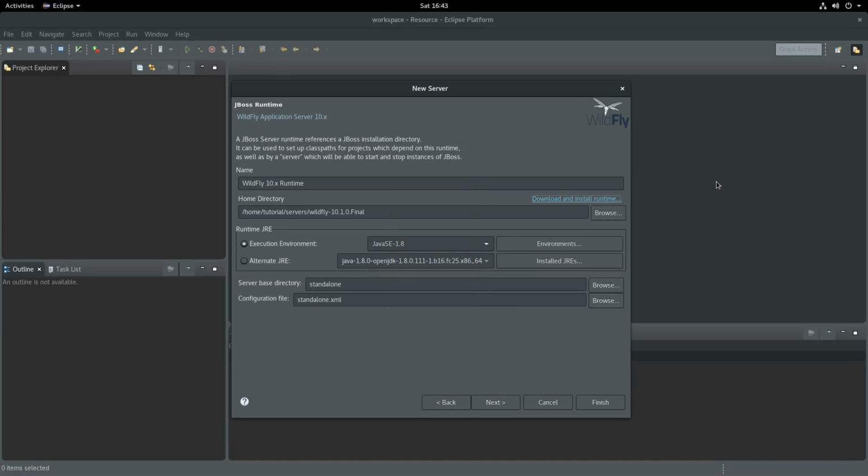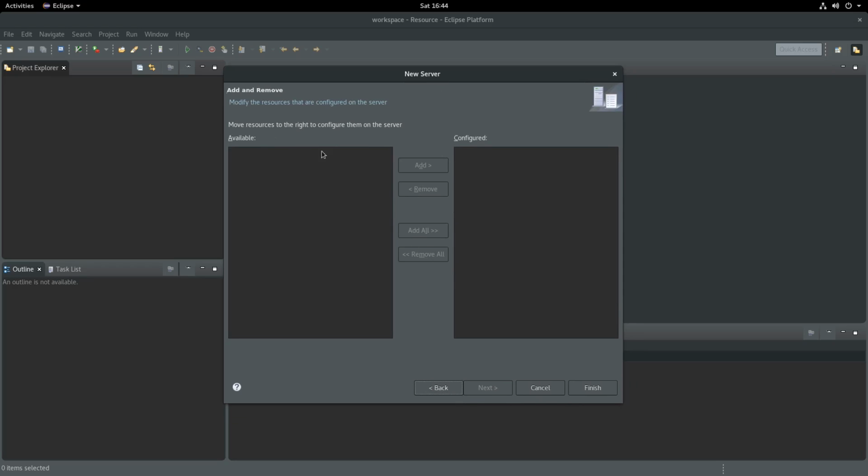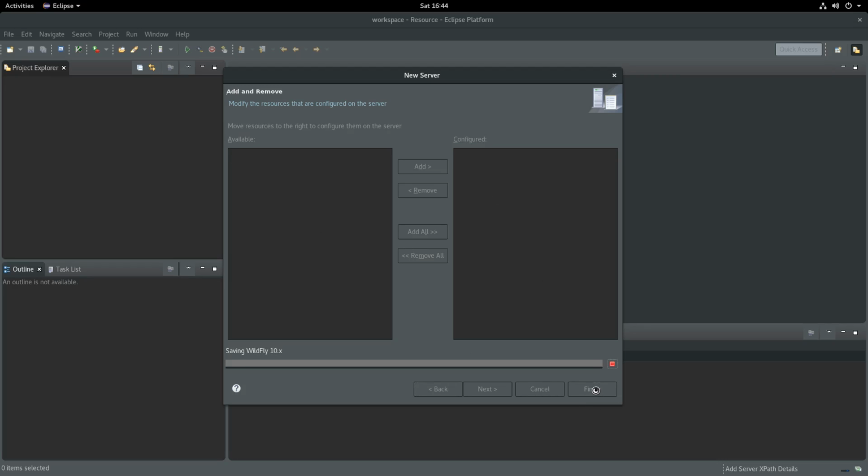All right, so you can see now it's populated the home directory with home, tutorial, servers, WildFly 10 Final. This is all correct. This is exactly what we want. You could change JREs, but I wouldn't recommend it. And you're just going to hit next. And then this screen is basically just configuring which projects, and right now we don't have any projects, but it's trying to configure which projects you're going to want to add to the server and have run on the server when it's finished. But since we don't have any, we can ignore this. So I'm going to hit finish.